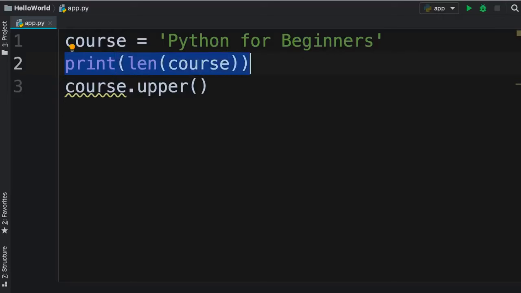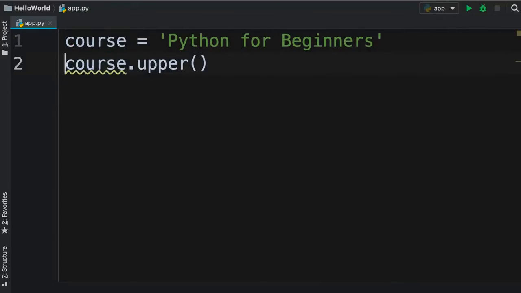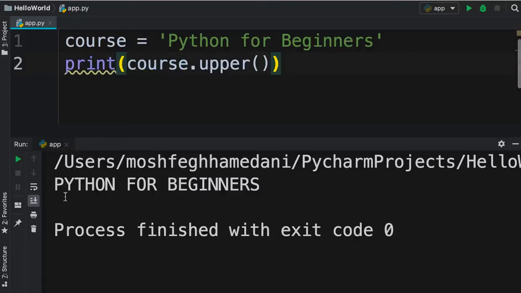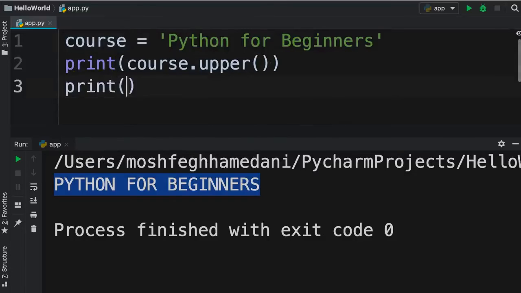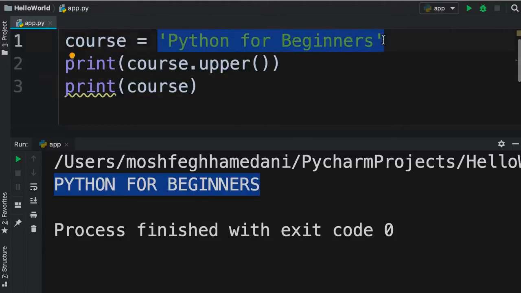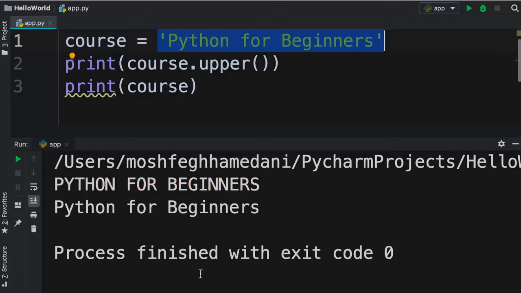Now, let's look at this upper method. So let's print the result and run our program. There you go. We get all these characters displayed in uppercase. Now, note that this method does not change or modify our original string. In fact, it creates a new string and returns it. So if we print our course variable right after we call the upper method, you can see that our course variable still has its original form. So let's run this program one more time. There you go. Look, this is our original course variable.